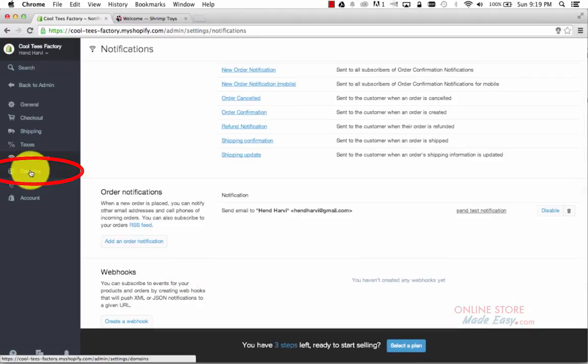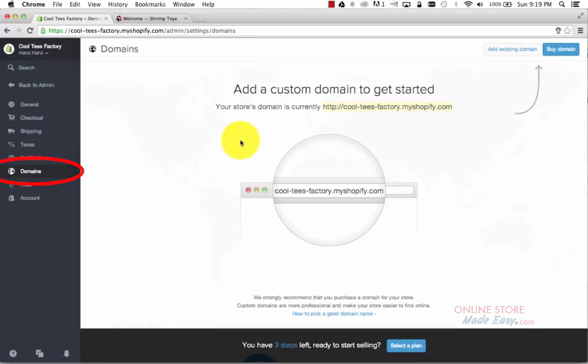Let's go to domains. In this section, you'll be able to add your domain. So let me explain this real quick. The domain provided to you by Shopify is basically your store's name, as you can see here, Cool Teas Factory .myshopify.com. So let me highlight that part right here. This is the URL to your store.